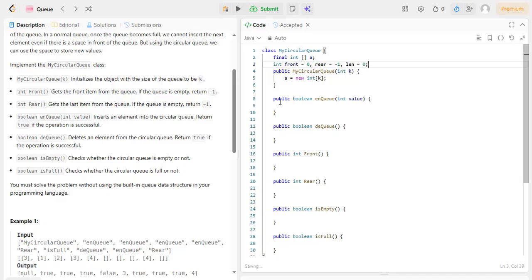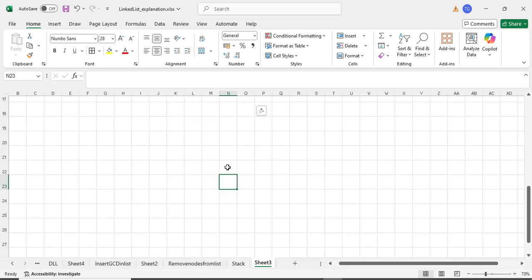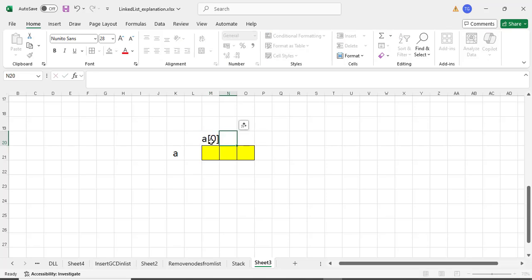Done. Now I'll go to the next one, enQueue. When I say enQueue, what am I going to do? I'm going to insert the element 1 in my queue. So here, first I have initialized the object with the size of the queue. So after this, what happened? The array has been initialized with size 3. So this is an array a. I'll give the index values a[0], a[1], a[2]. Fine.